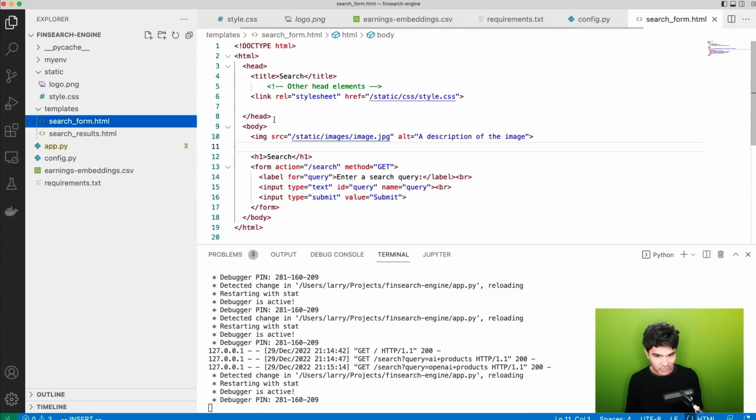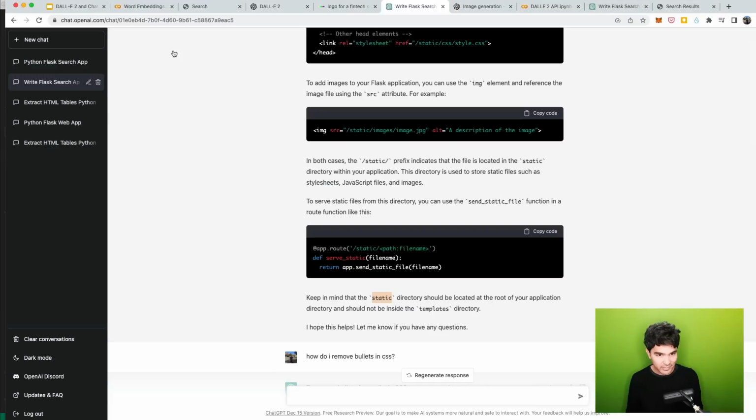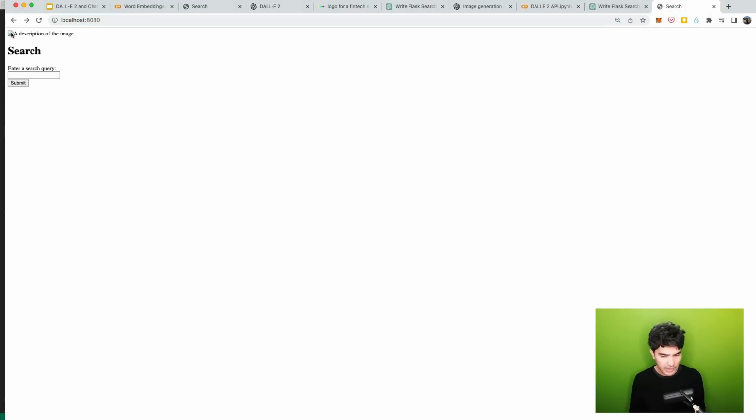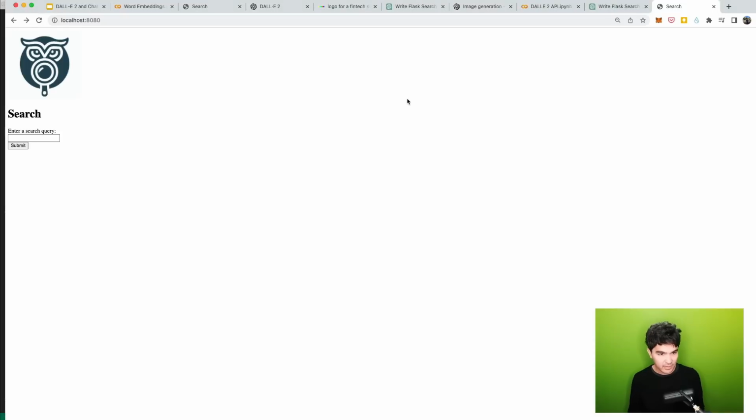And then I'll go in my templates, so my template with my search form, and then it's called logo.png. And let's see what this looks like. And I'm going to go over here. It looks like my image is busted. Oh, I put in static images. I'm just going to put it in static. I'm going to put that one in static. Okay. So now if I refresh, you see my logo image is there.